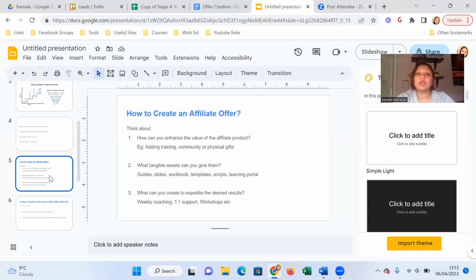Again, you can create a community where you share all your expertise. You do trainings in there, you support each other. Physical gifts could be something like a camera or a light like this, so that they can create videos, things like that. You can be very creative when you are thinking about how to enhance the value of that affiliate product.